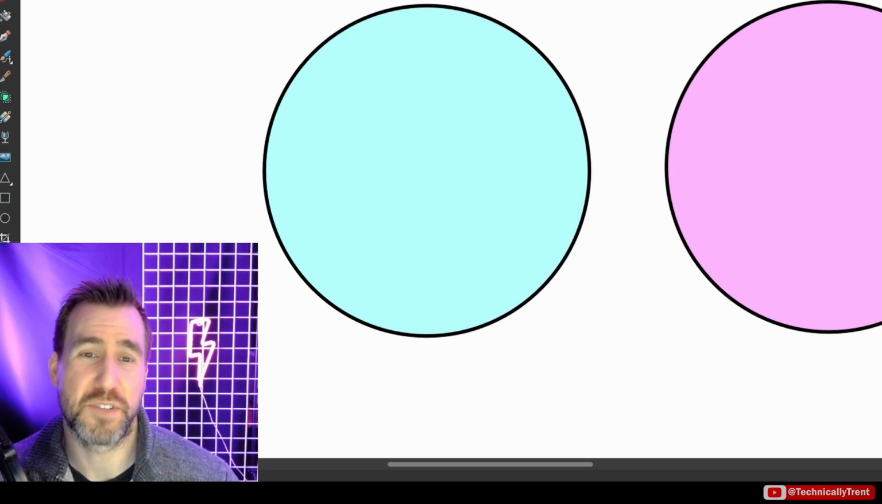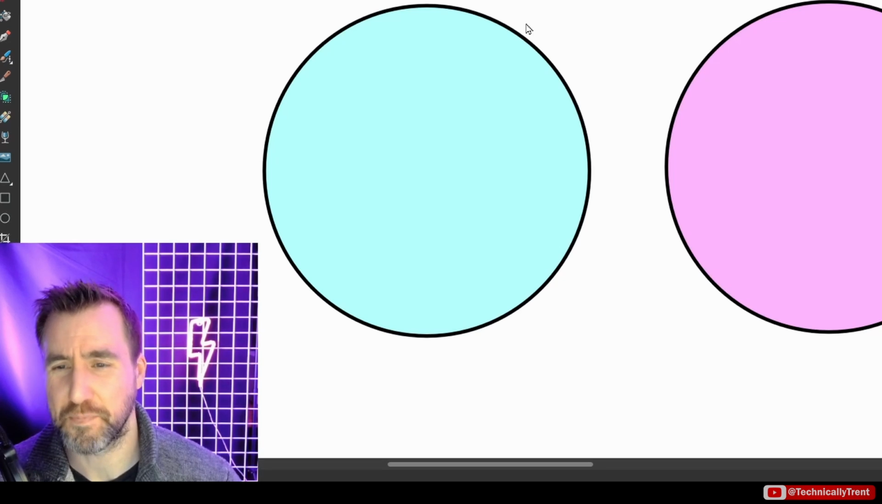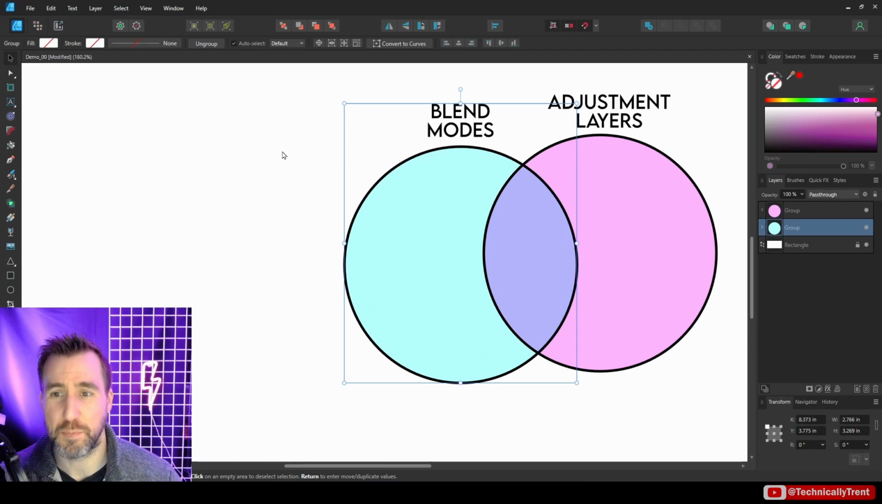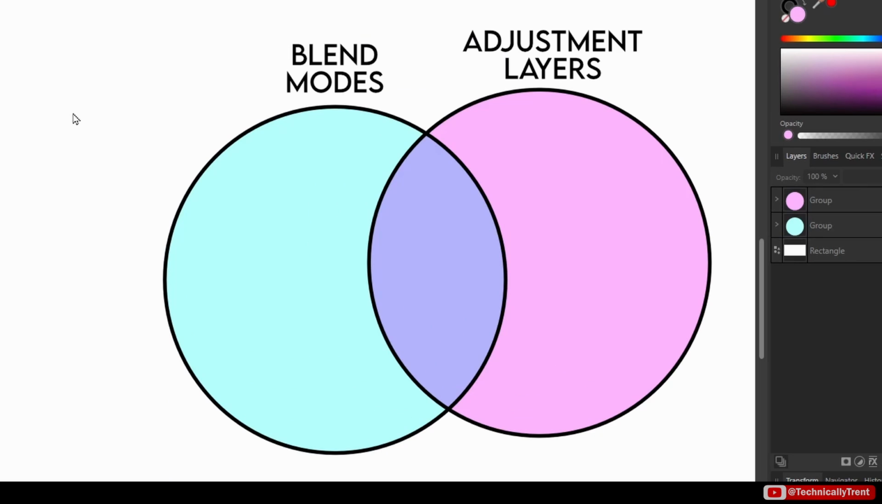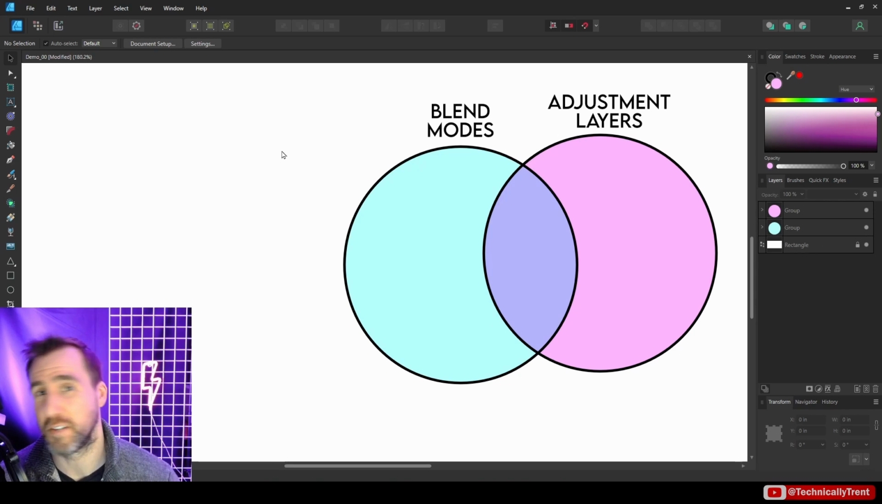Now you can think of blend modes and adjustment layers as being two totally separate things, but in reality, there's some overlap between them. Some tasks can be done by both of them just as easily for the most part, whereas others are kind of impossible in one versus the other. So let's look at some actual examples.